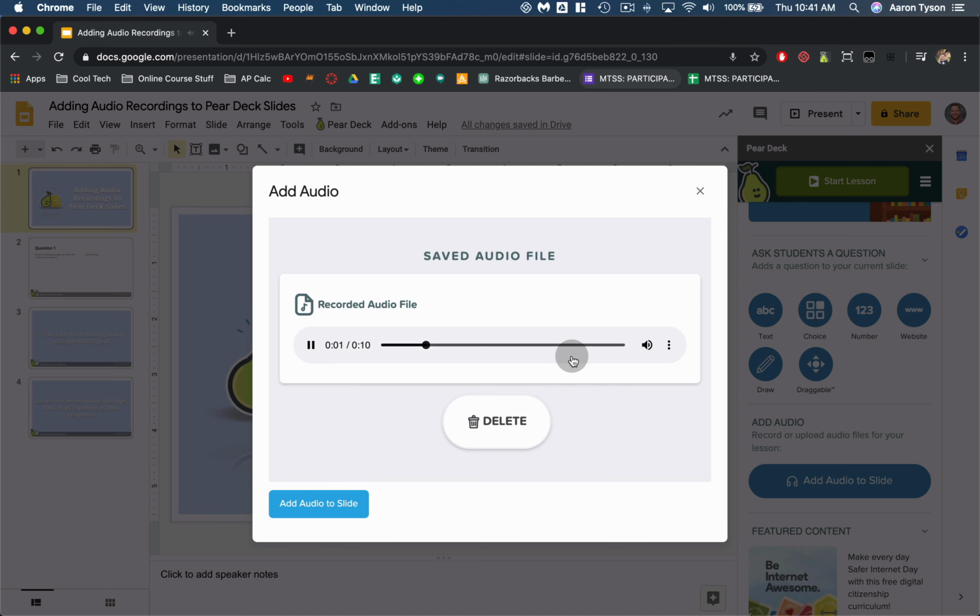This is a recording and a test for inserting audio into Pear Deck. This is an additional add-on to that recording. You can download your recording by clicking the three dots and download the recording there. And when you're good and done, you can click add audio to slide.